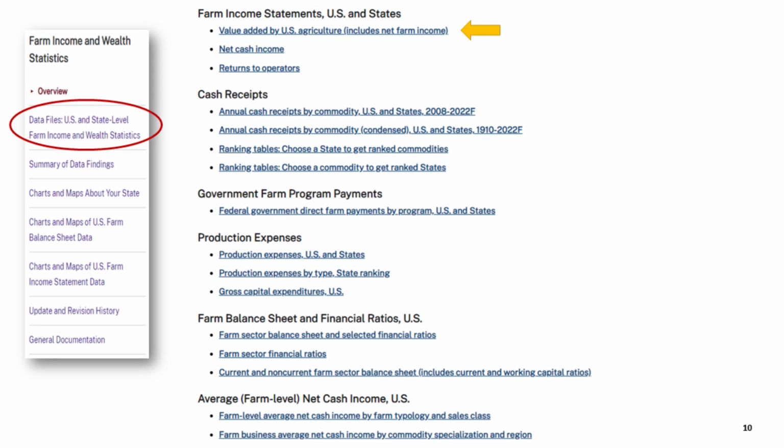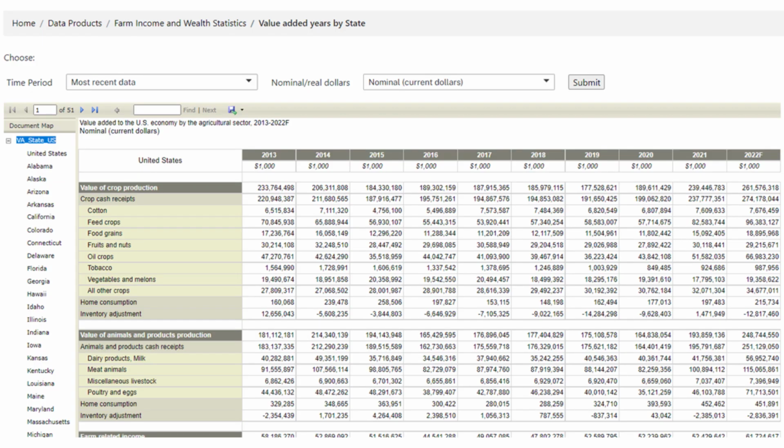I couldn't get the entire page of data files on one screen, but here we do have a list of all of the interactive reports that we have available, many with both state and U.S. level data. To get us started, let me show you one of our tables, our value added table, which is first on the list, which shows detailed information on the farm sector's contribution to the U.S. economy and has our net farm income estimates and forecasts.